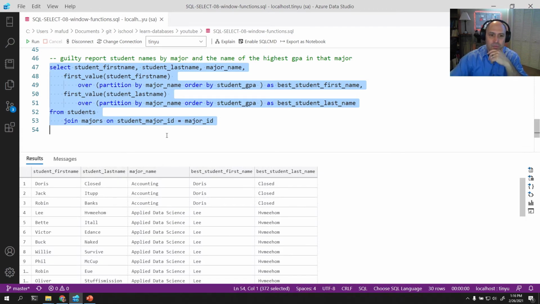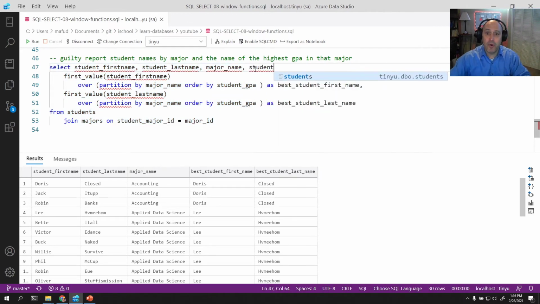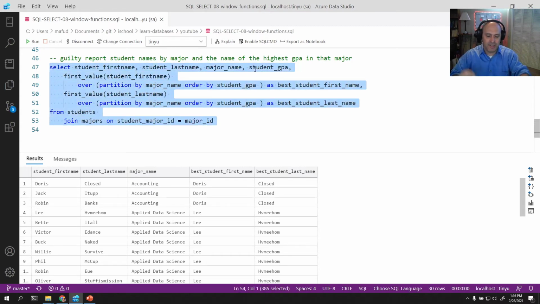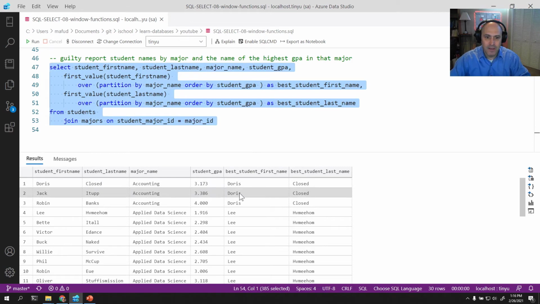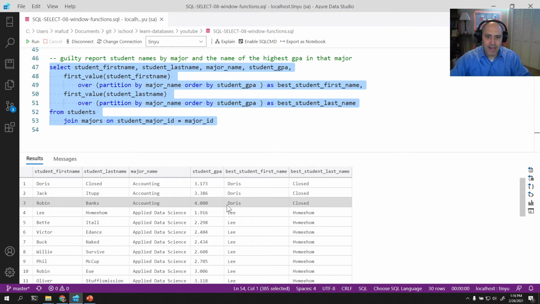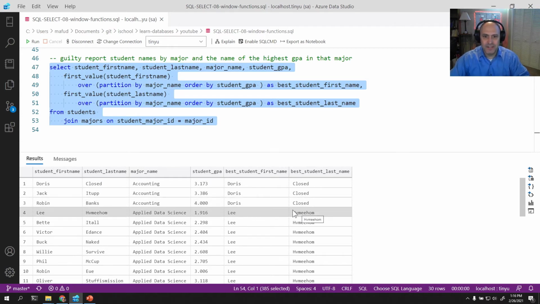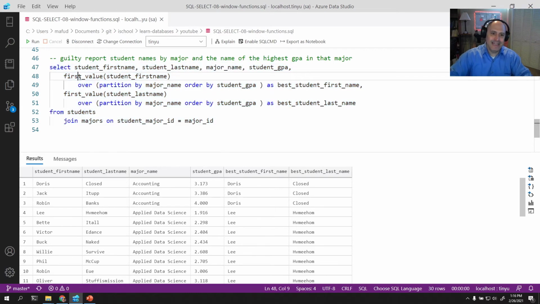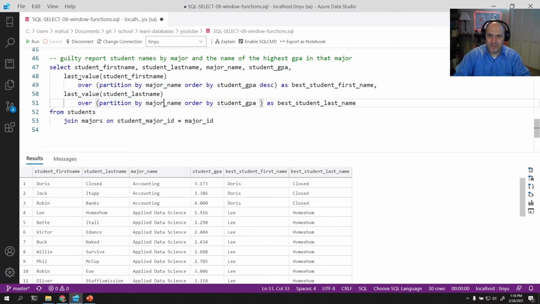And just to show you that it does work, let me add the GPA in here so that you can see. Again, this is a silly report without showing the GPA because then you don't know, can you trust that doors closed is the smartest person in accounting? You need to see their GPA. So, well, no, doors closed is a 3.1 and Robin Banks is a 4.0. So this shows me the worst. Okay, so I want to do last value. And then this should be ordered by descending. Or is it first value? I don't know. We'll try them both ways until we get it.